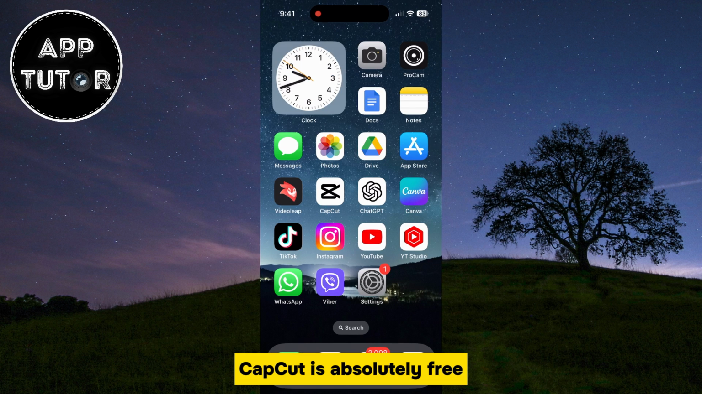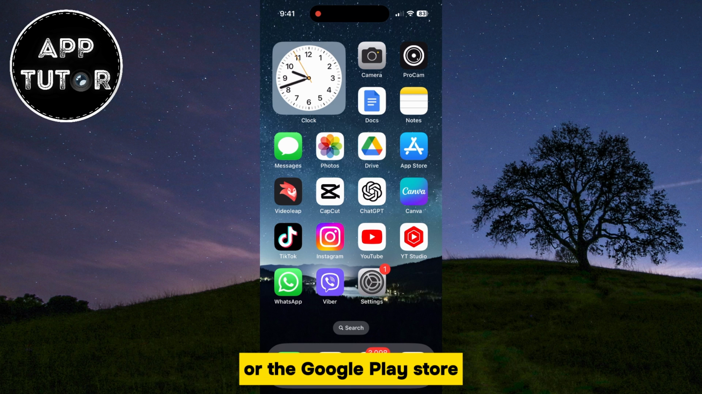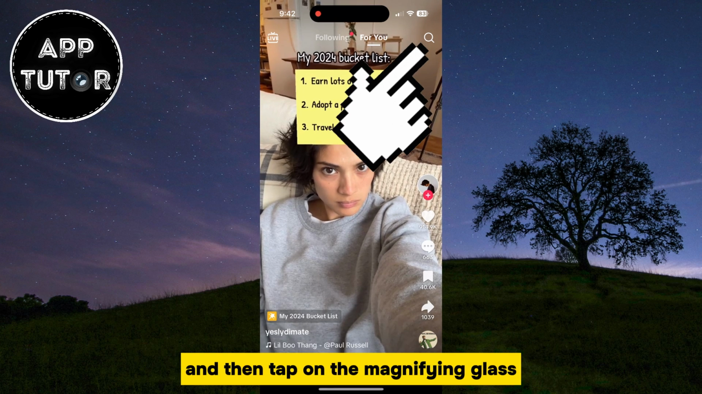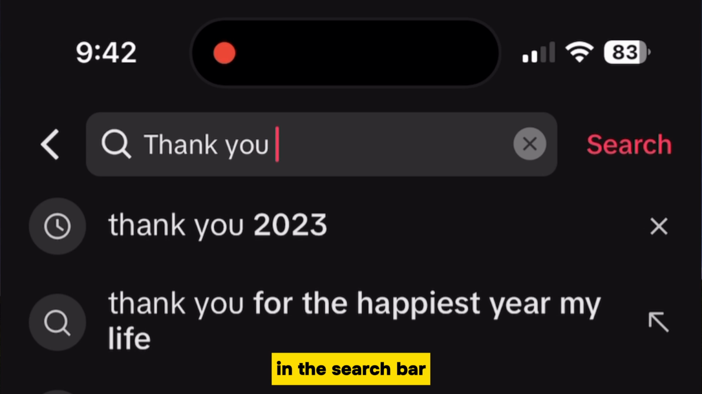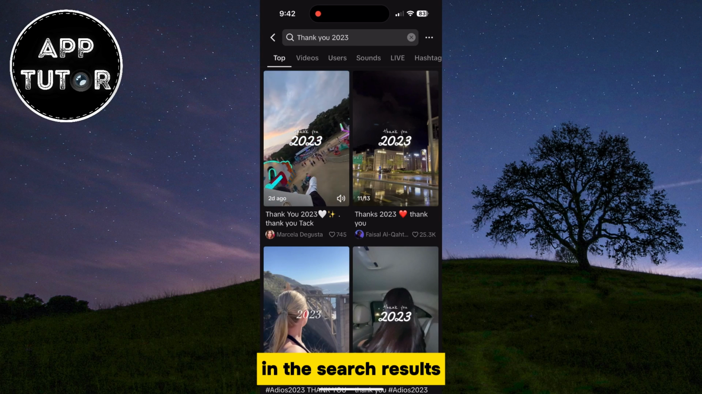CapCut is absolutely free, and if you don't have it, simply download and install it from your App Store or the Google Play Store. After this, we will open the TikTok application and then tap on the magnifying glass in order to open the search bar. In the search bar, type Thank You 2023, and you'll get a bunch of cool videos in the search results.